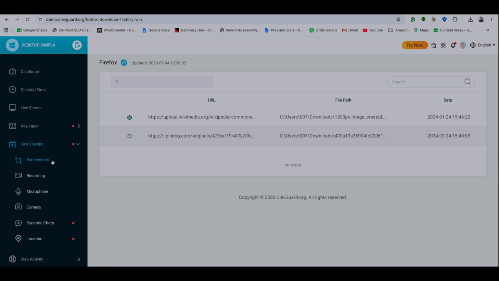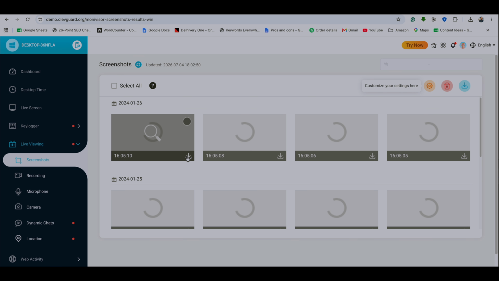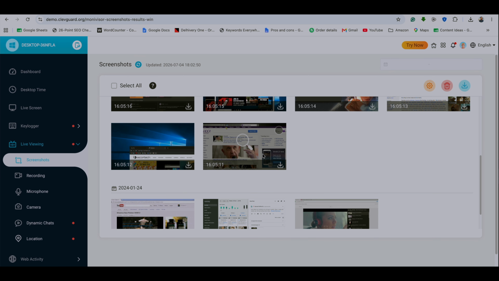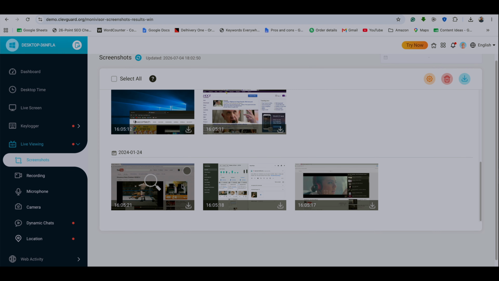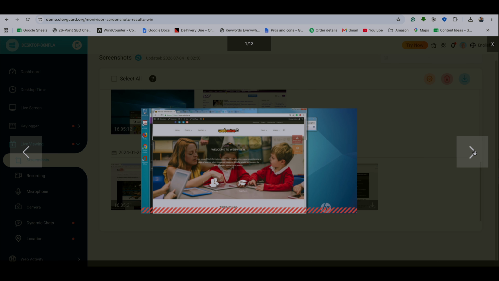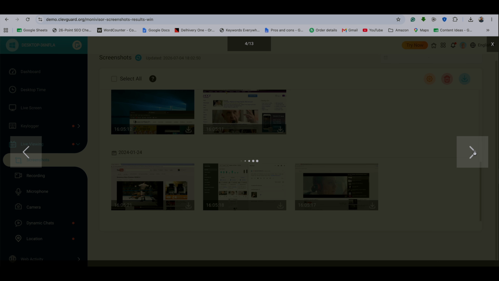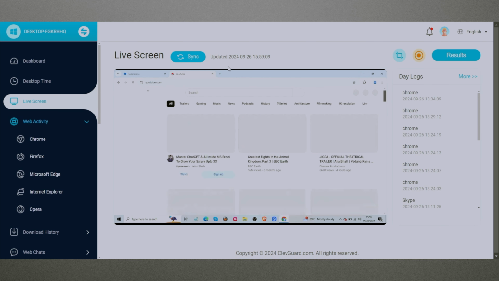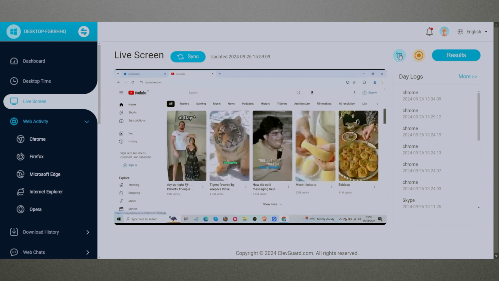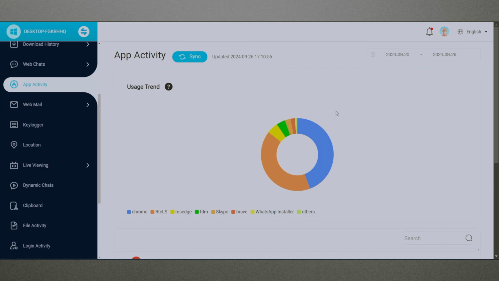Another impressive feature is screenshot capture. MoniVisor allows you to remotely capture screenshots of the target computer at regular intervals, so you can see exactly what's happening on the screen. Instead of relying only on logs, screenshots provide visual proof of user activity, making this feature especially useful for monitoring children or verifying employee productivity. In addition to screenshots, MoniVisor also supports live screen recording, allowing you to watch the target's computer screen in real time. While testing, I found it gives you a much clearer picture of what the user is actually doing instead of simply viewing activity logs.